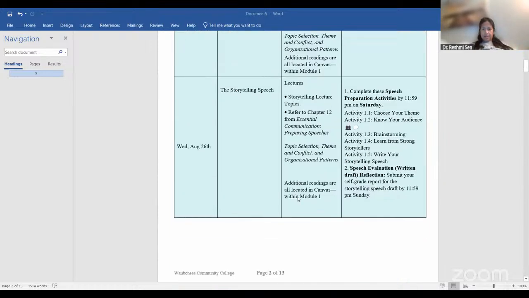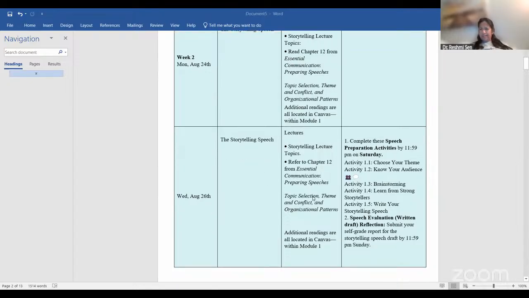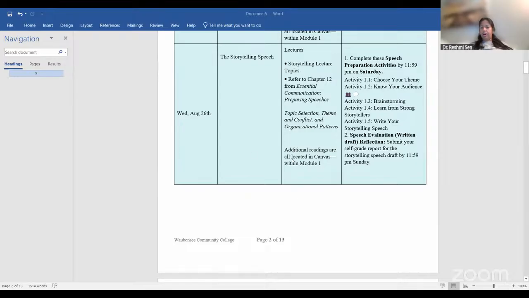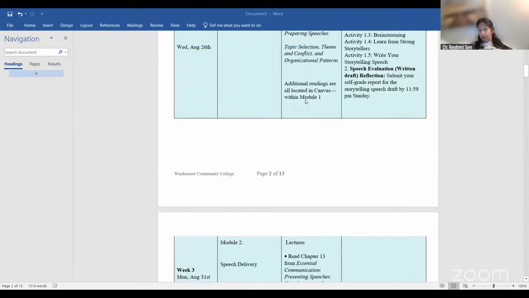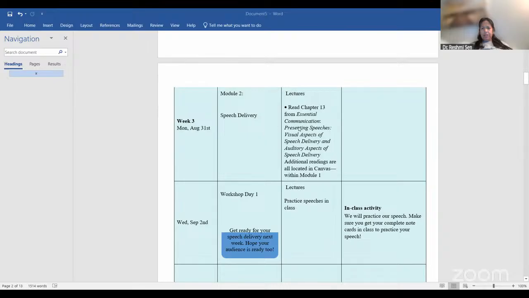Another thing I've done is, when I've written read chapter 12, I'm not repeating it again, because they've already read it. So I say refer to chapter 12 instead of read, since they've already done the reading. There are some additional readings on Canvas in module one, a PowerPoint and some videos that they need to watch. Then speech delivery.